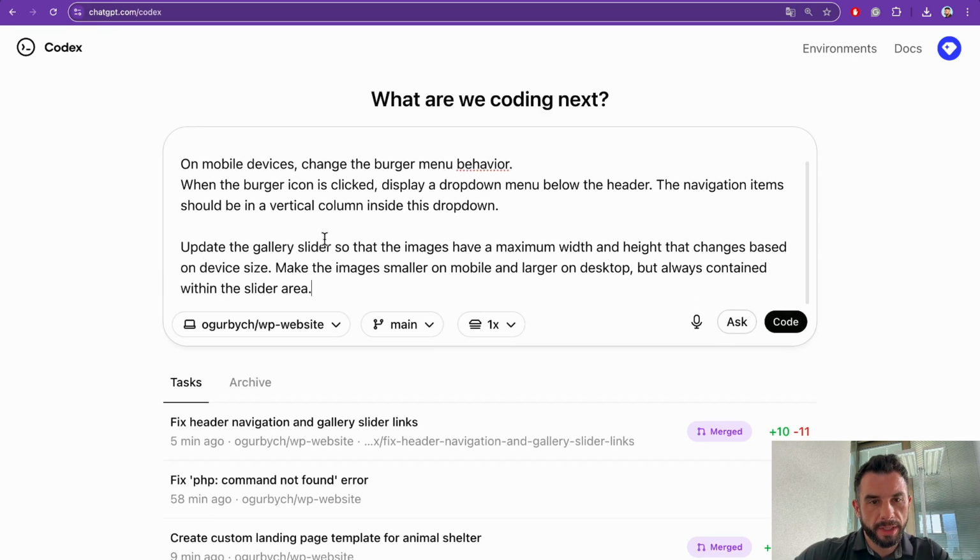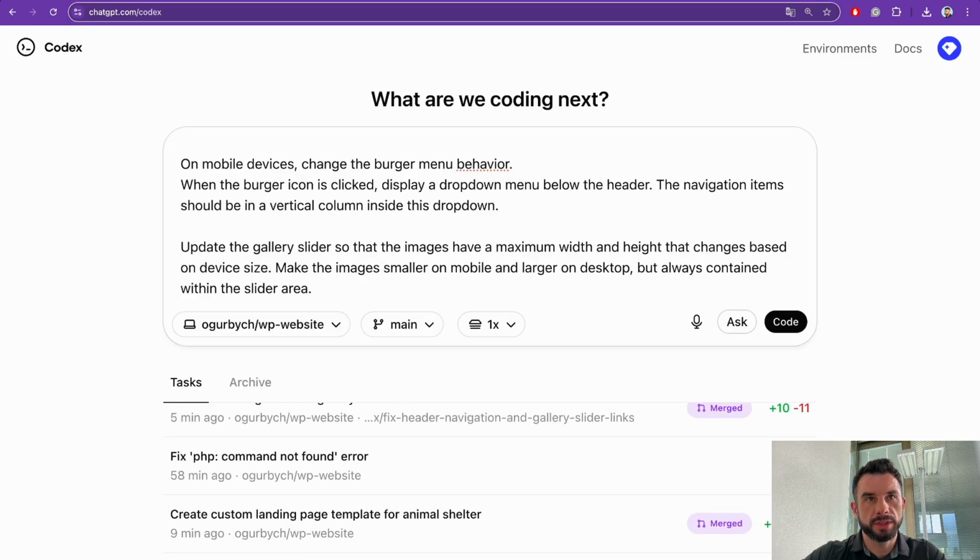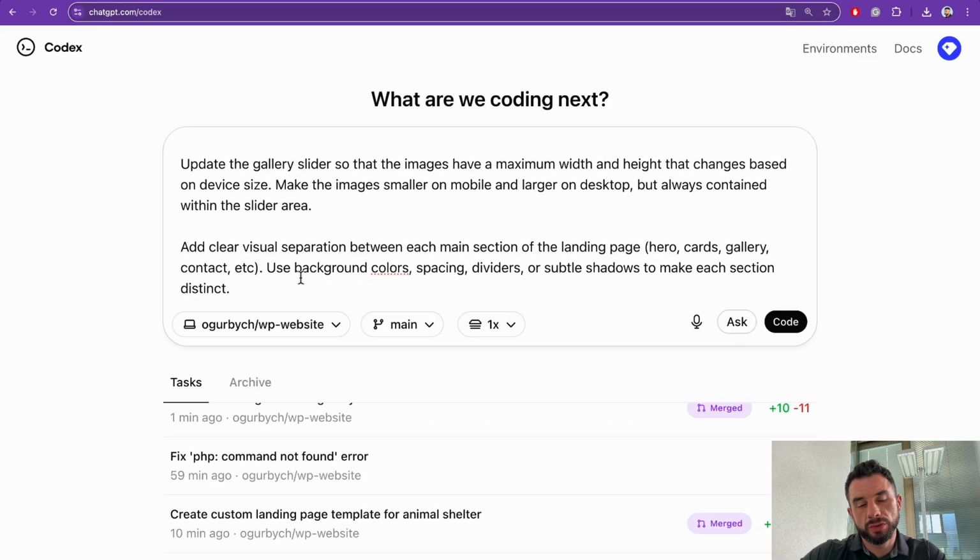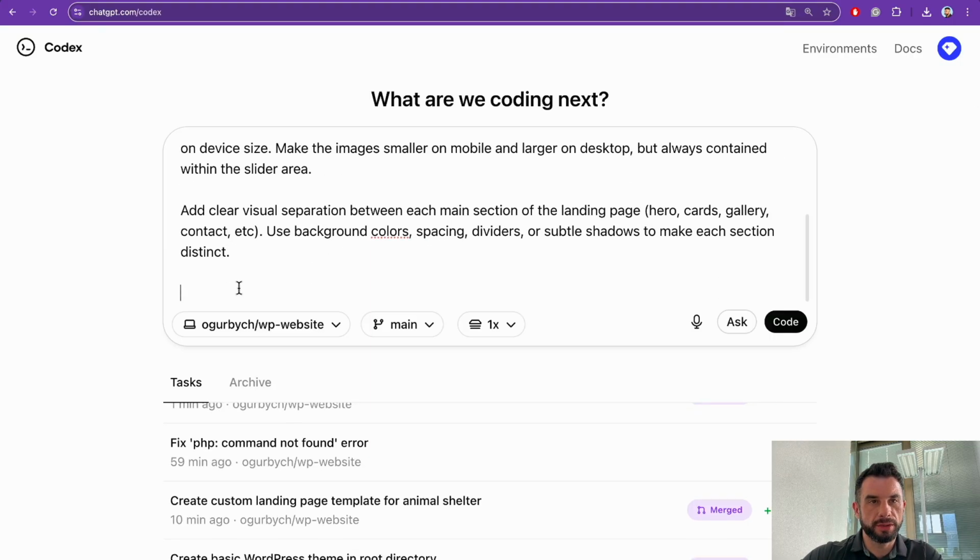Next, update the gallery slider so that the images have a maximum width and height that changes based on the device size. Make the images smaller on mobile and larger on desktop, but always contained within the slider area. Add clear visual separation between each main section of the landing page: hero, cards, gallery, contact. Use background colors, spacing, dividers or subtle shadows to make each section distinct.